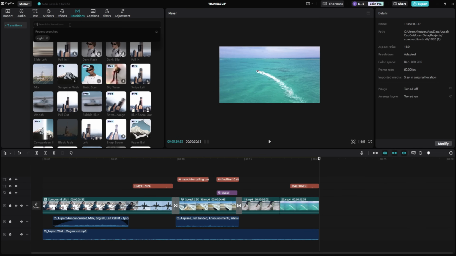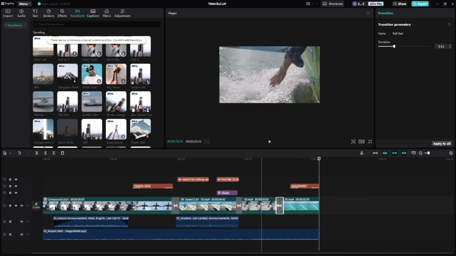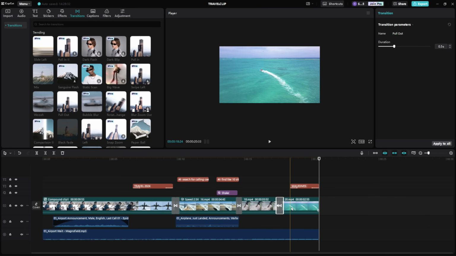We want to add another transition, a pull out transition for this clip. So we are here zoomed in to the boat and now we want to zoom out.